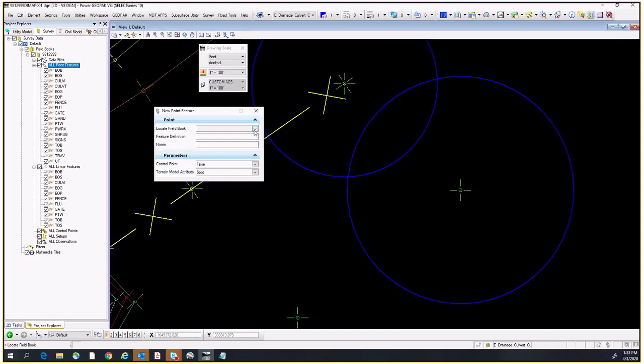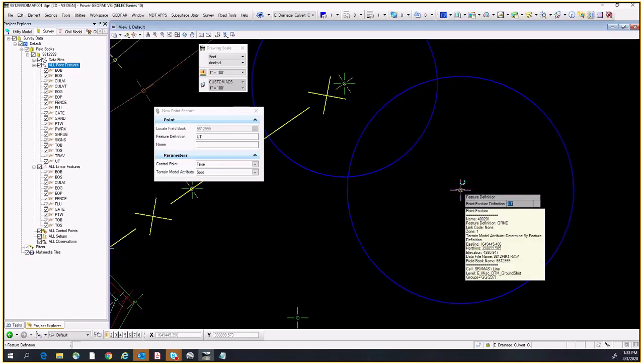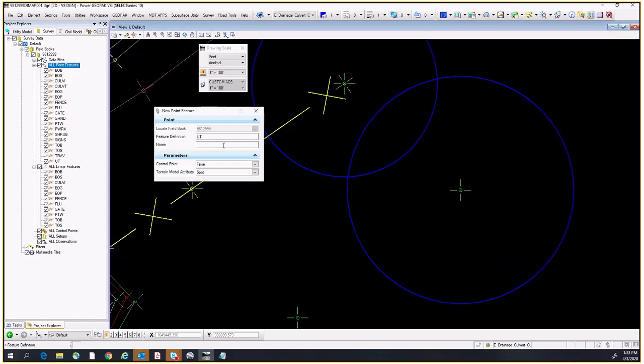We need to set up a few things in the dialog box. We need to pick the field book that we want the point to be in. There's only one in this job. We need to tell it what the feature definition of this point is. It'll be UT, because that's the power pole feature code. Where it says name, it's actually the point number. I'm just going to hover over this point and see that I was using the 400,000 series. I know I didn't get a 1,000 point shot that day, so I'm just going to go 401000 because I know I haven't used that point number yet.